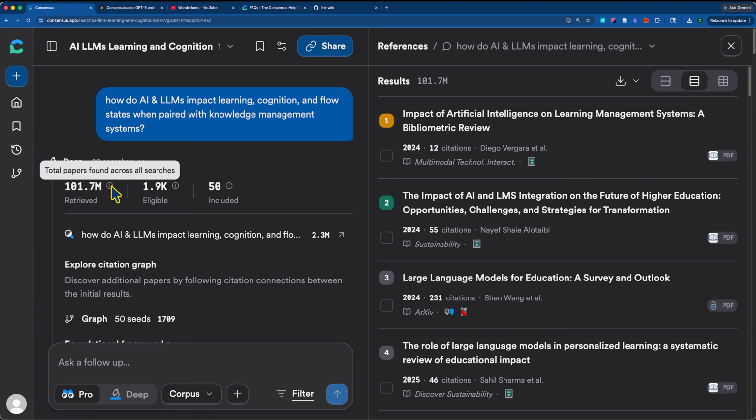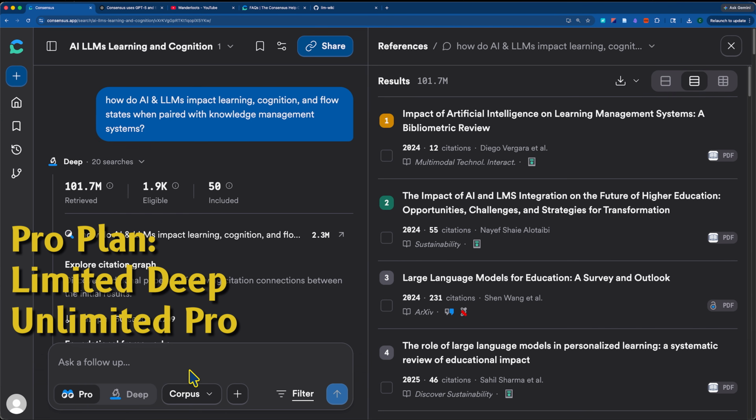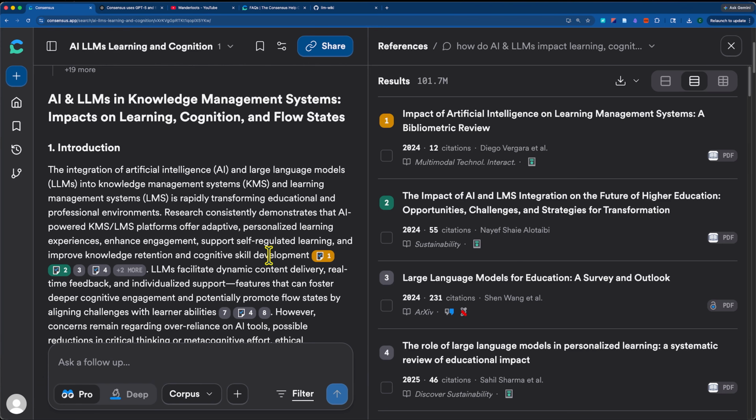That took maybe 2 minutes or so. It looked at over 101 million papers across all the searches. It has to deduplicate them, and then it includes the top 50. So that's using the deep search that I just did here. You get a limited number of those per month, but on Pro, you get an unlimited amount of searching. What's nice too is it ranks the different papers based on their relevance. So you can see 1, 2, 3.